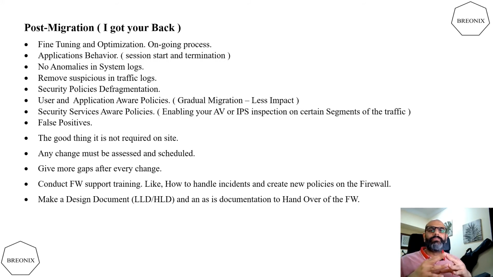This is a long and lengthy process. It requires a change by change process. So you do something in certain policies, you leave it there, you see how the environment behaves, and you come back to the other task.